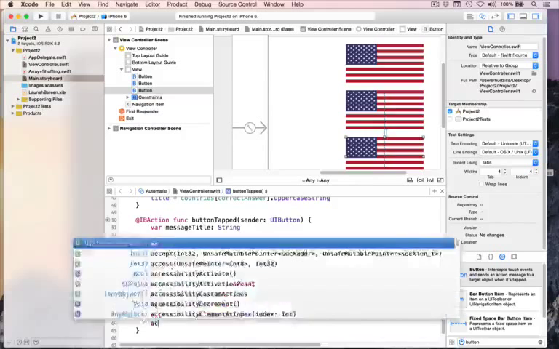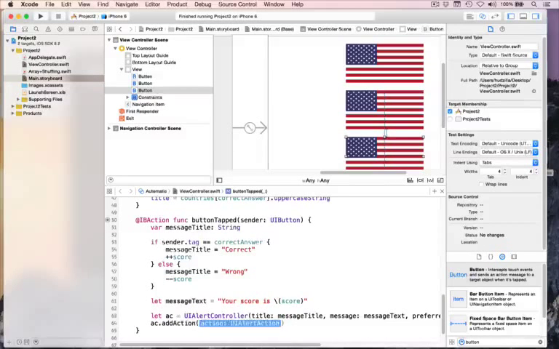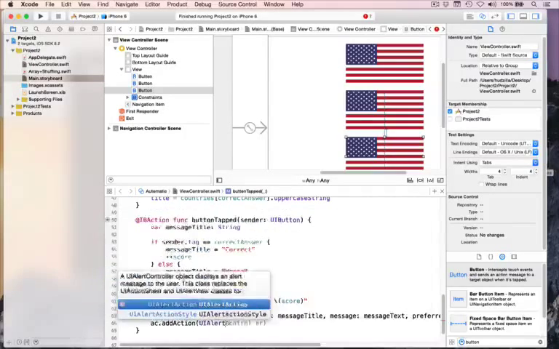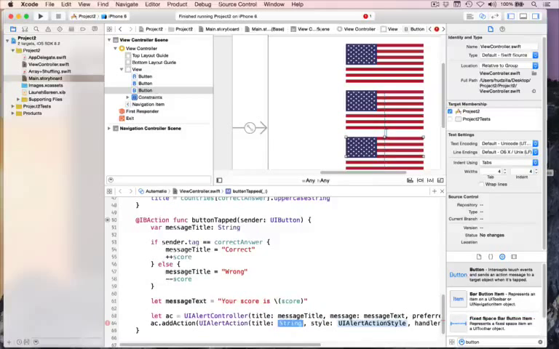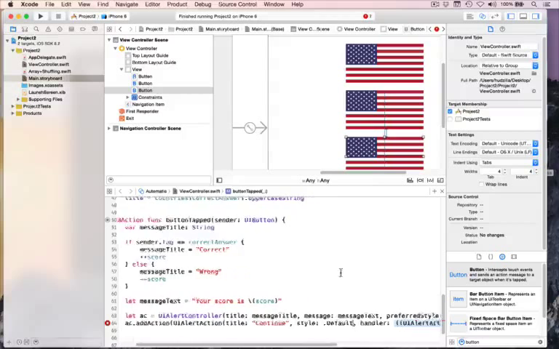So I'm going to say ac.addAction, and this requires a new class called UIAlertAction. It's called UIAlertAction. And again, this thing wants a title, a style, and some other stuff. So the title of our button is going to be continue. The style is going to be .Default. It's a UIAlertActionStyle. You can choose destructive, make it red, or cancel, down to you. Default is a normal button.